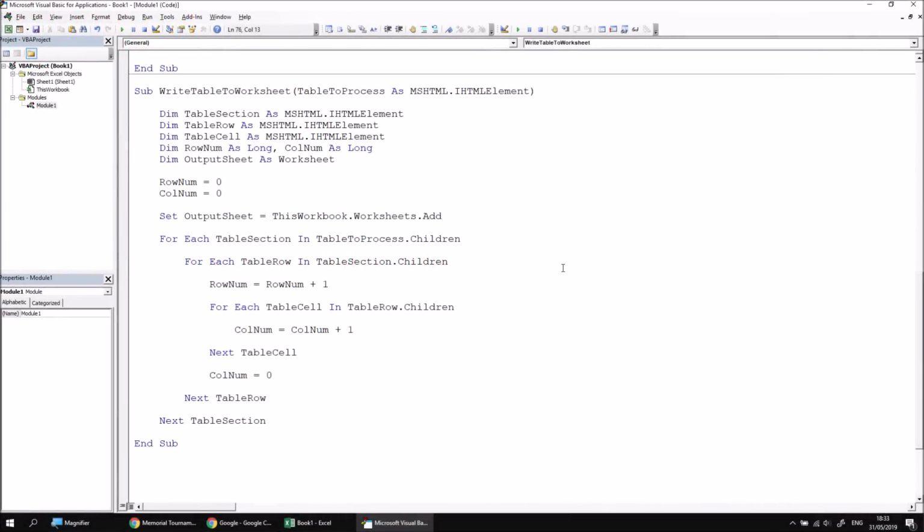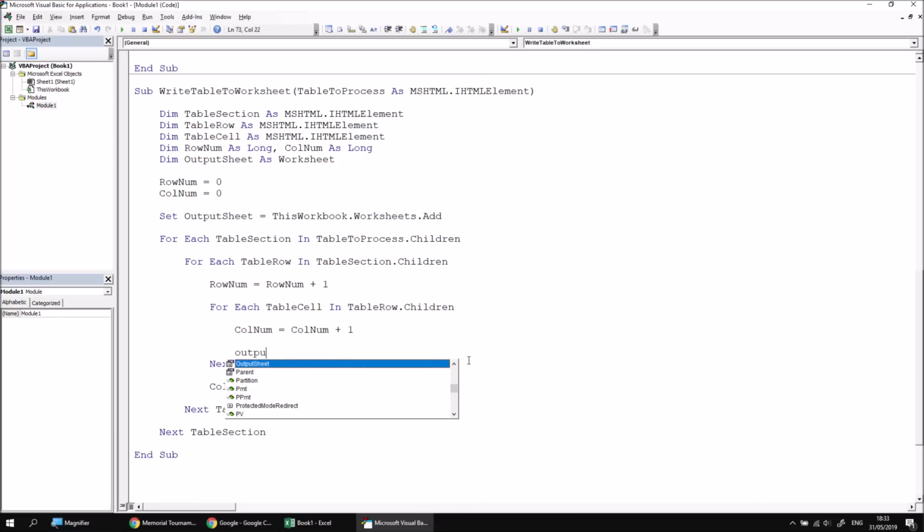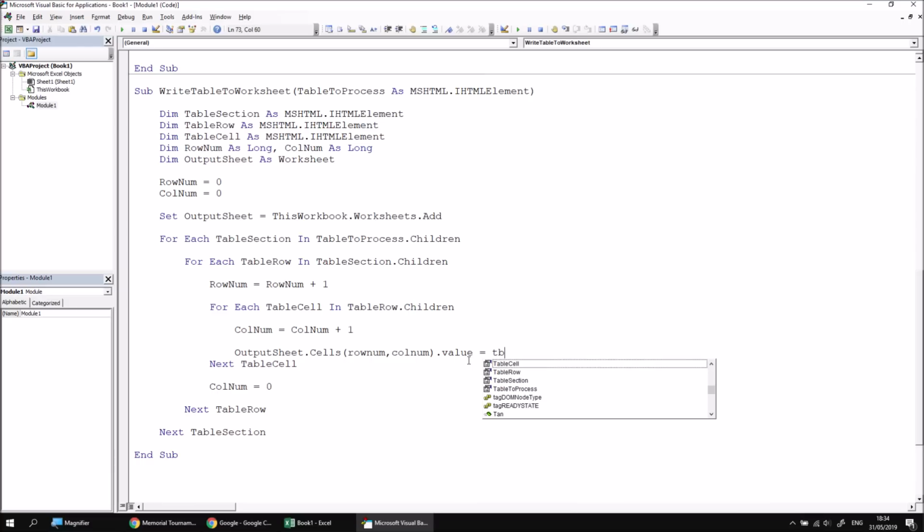At this point, all we need to do is write out the appropriate property of each table cell into the cell in the worksheet indicated by the row number and the column number. So to make that work, let's refer to the output sheet variable and then the cells property. And the cells property allows you to reference a range object by its row number and column number. So we have nicely conveniently named variables row num and col num, and we can make the value of that cell equal to the inner text property of the table cell element.